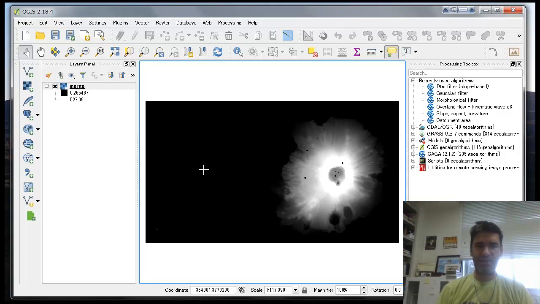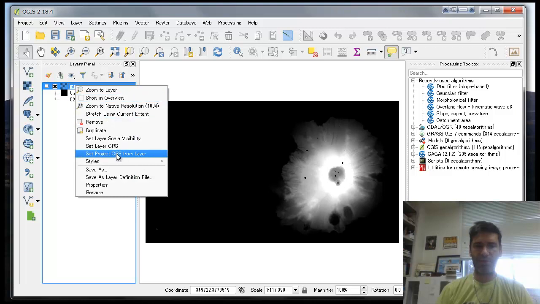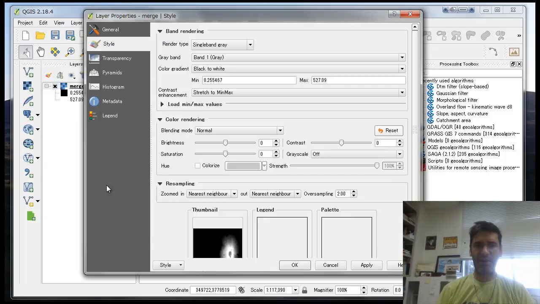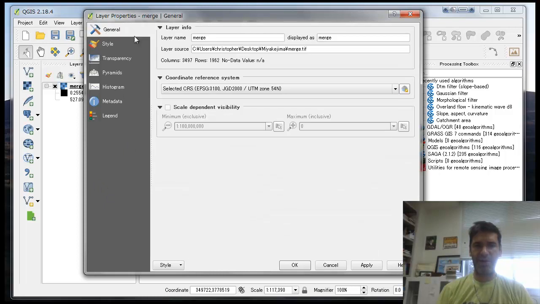Seen like this, it's really hard to see anything. So what we can do is left click on it, then right click on it, and go and choose properties. And in the properties box, you have the general tab here, so you have the name of your layer, where it's located on your computer, the size of it, so how many columns and how many rows you have, the projection, the scale, we are not using it here.